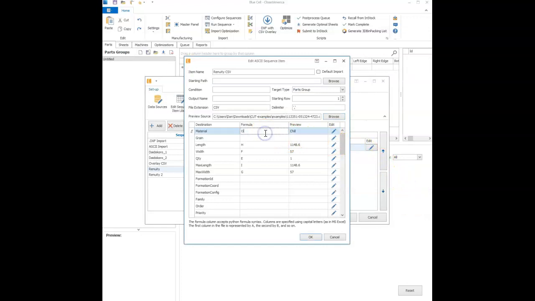And you can see whatever I've typed into the formula box or the cell that I'm looking for material, it's going to return whatever that column, if it were in Excel, whatever that value is. So in this instance, you can see my material is chill, my length and width are set, I've got quantity set.